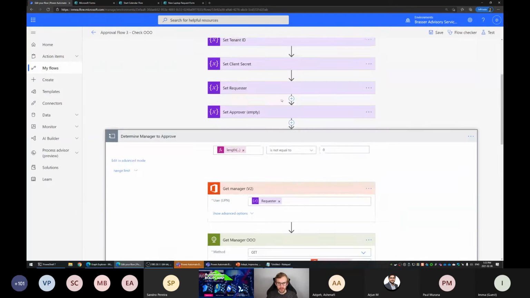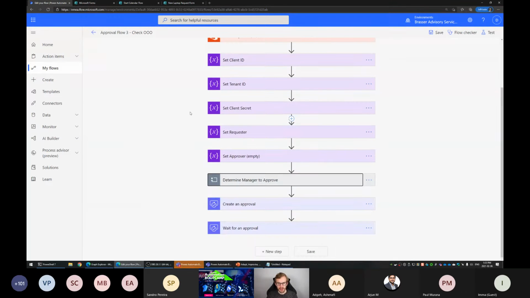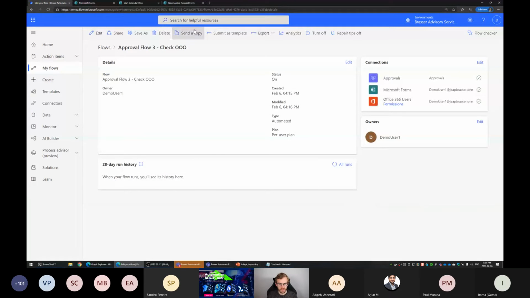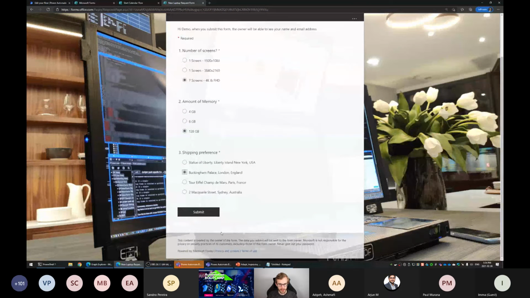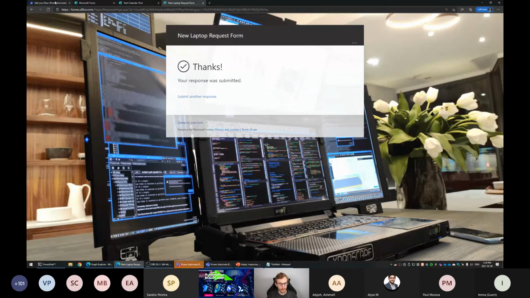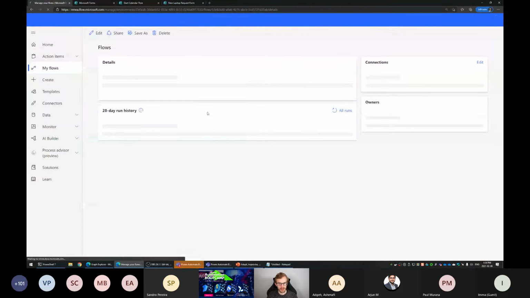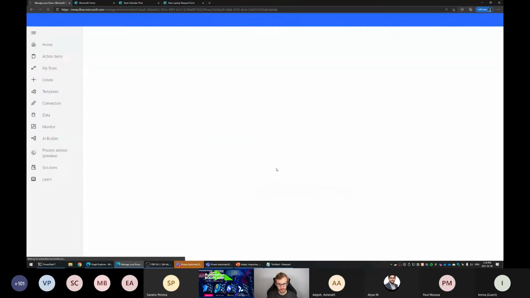Okay, with that out of the way, let's just fire this one up and see what it does. The next steps are the same as the previous one. Let's see if I turned it on. Yes, turned on. So then I'll do another request, go for 7 screens again, send it to Buckingham Palace. And we'll see if this one runs as expected.